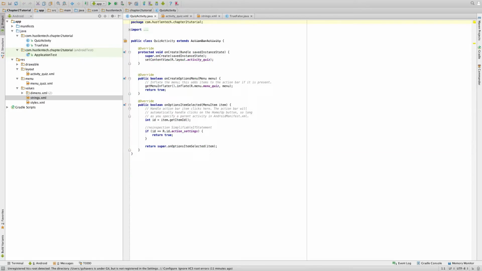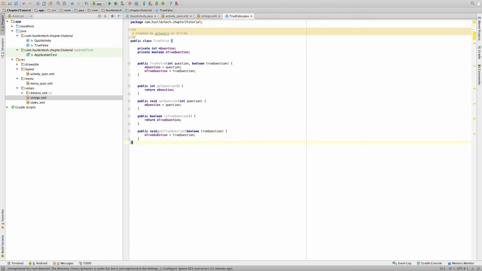And we're going to go to our true and false. That's perfect. And string XML. Okay, so let me explain some of the code. I'm not going to write the quiz activity Java files yet. I'm going to explain that later.